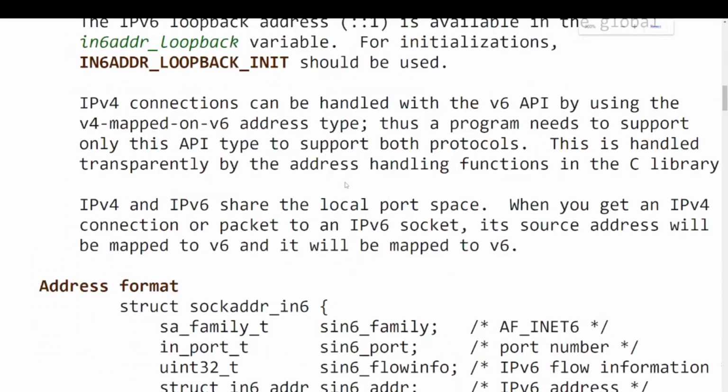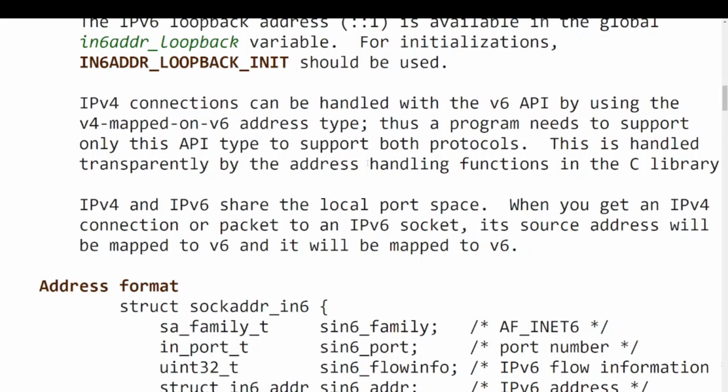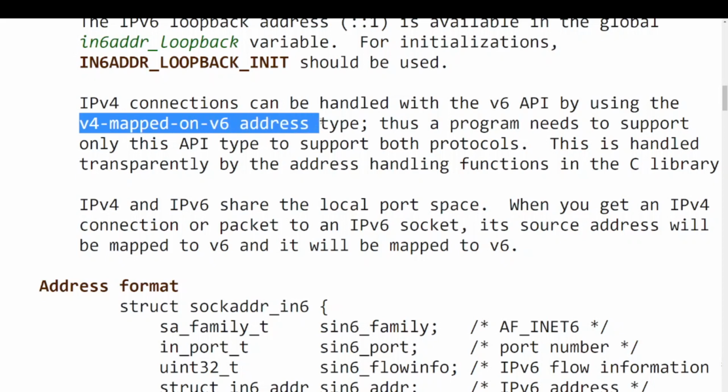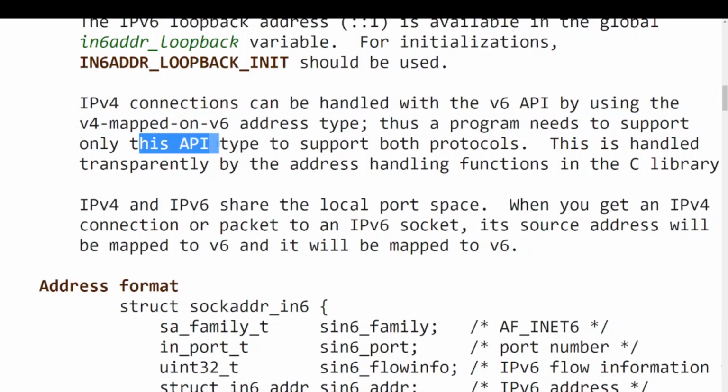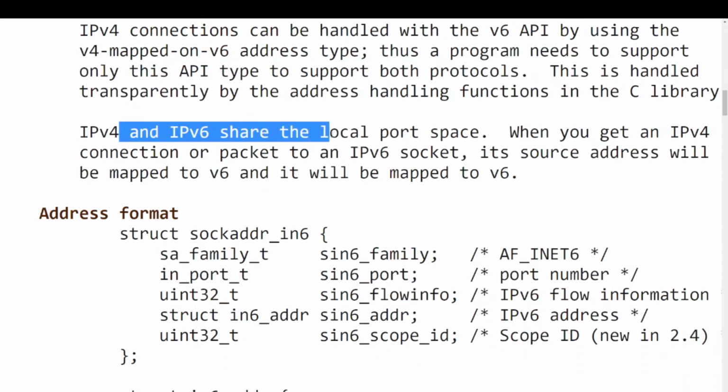Specifically, this paragraph right here on the screen. IPv4 connections can be handled using the IPv6 API by way of the v4 mapped onto v6 address type, which is what we just talked about. Thus, programs only need to support this API type to support both protocols. That is awesome. IPv4 and IPv6 share the local port space. So that means that your machine only has the ports that it has, and they have to be shared, whether you're IPv4 or IPv6.